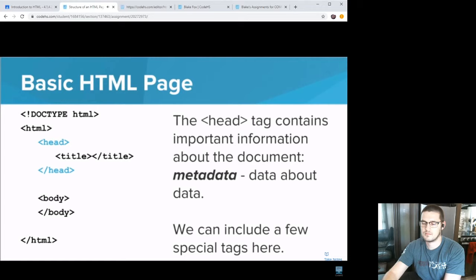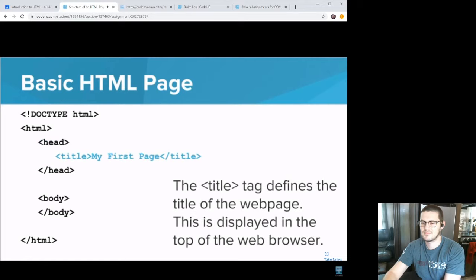Specifically, we can include the title. So the title tag defines the title of the web page. This is data about the web page. It's describing it. This is the title. So the title is actually displayed in the top of the web browser inside the tab.